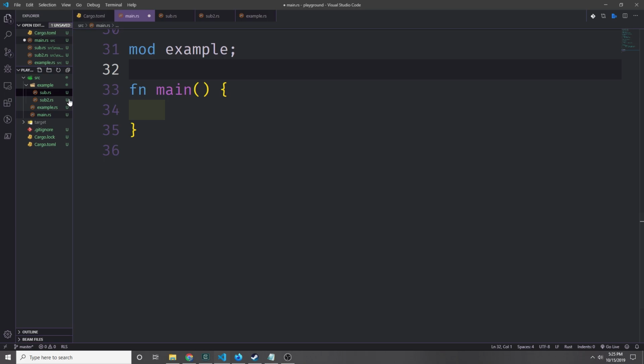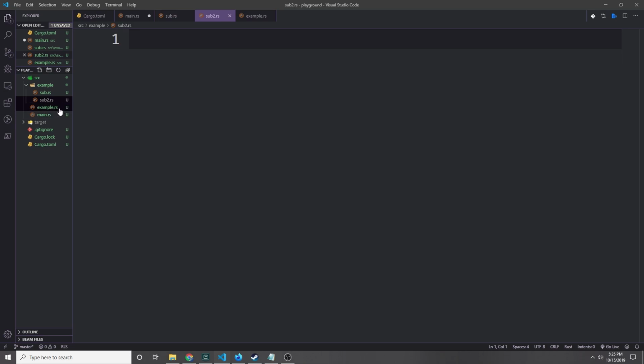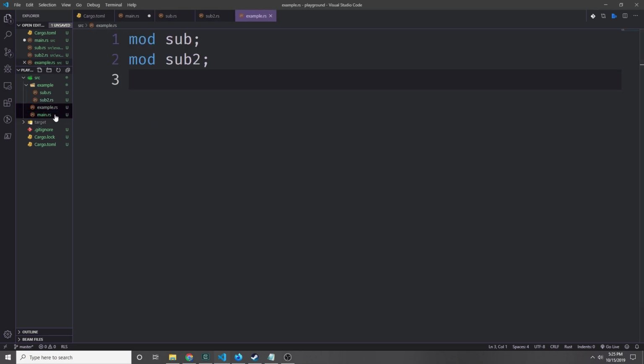Now, instead of having the mod.rs file, you create a file called example.rs, which acts like that mod.rs file, except it's not inside of the folder. So example is a submodule of our main.rs file, and it has two submodules associated with it, and those submodules go into a folder called example. So as you can see here inside of example.rs, we have mod sub and mod sub2, and that means that these two files are now submodules of our example submodule.